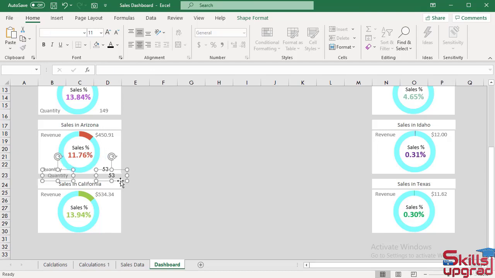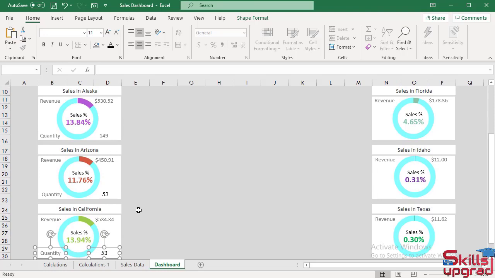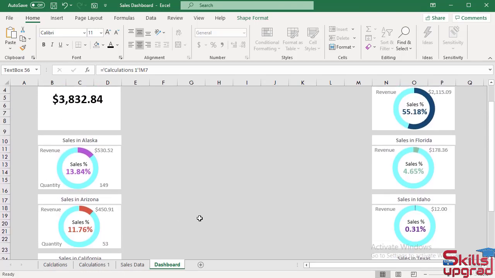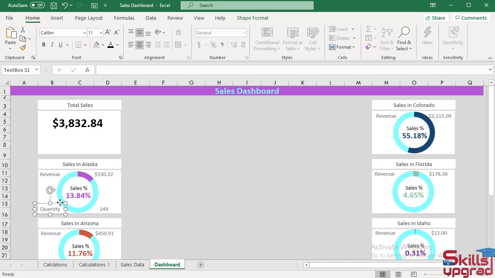Similarly, press the Ctrl key and select this text box. Copy and paste these two text boxes and paste here. Then I change the formula, type M7, press the Enter key. Then format these two text boxes. Then select these two text boxes, copy and paste at this position, change the formula and type here M8, press the Enter key.